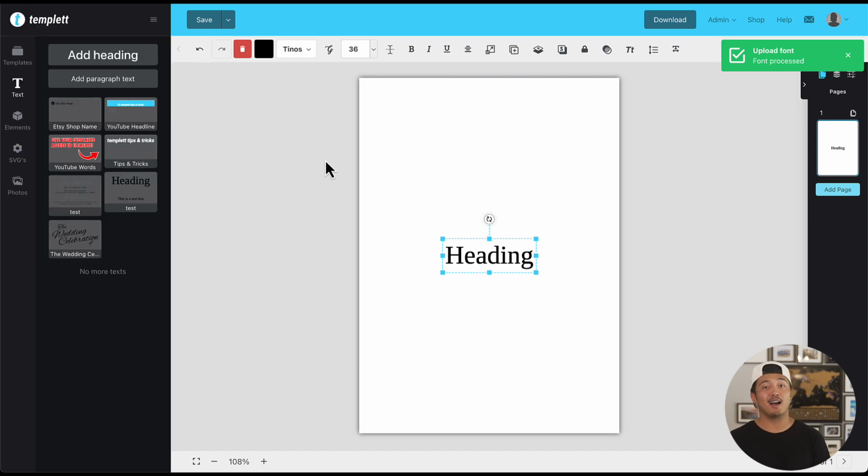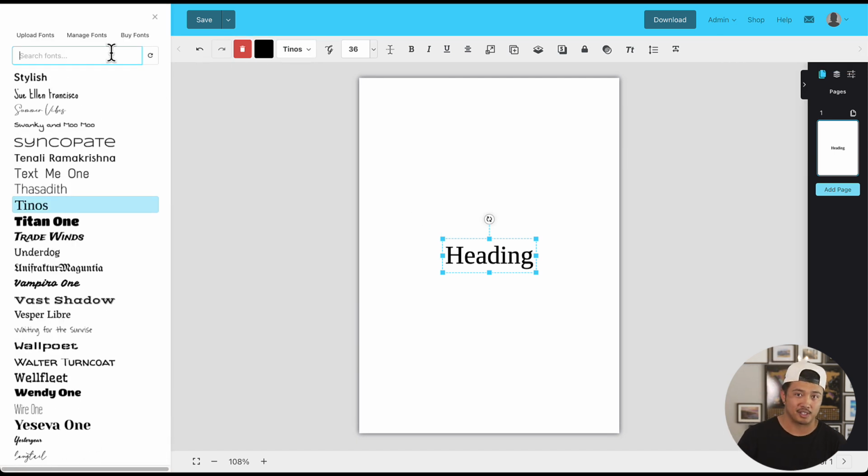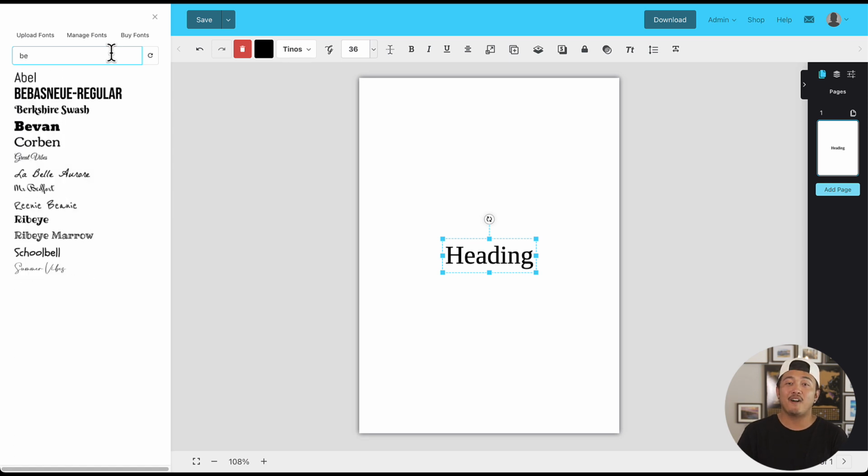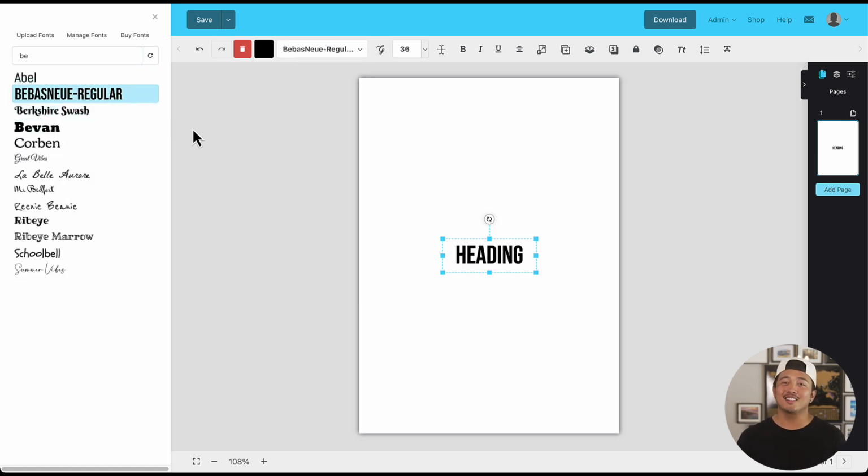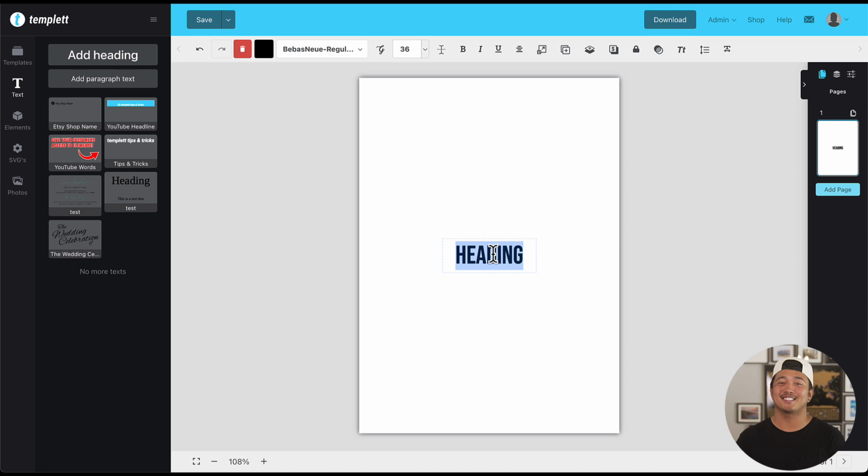Now, let's test it out. Click on the drop-down menu again. Search the font you just purchased, and there it is. Your new font is right there. Just select it and you're all set to start designing with your unique font style.